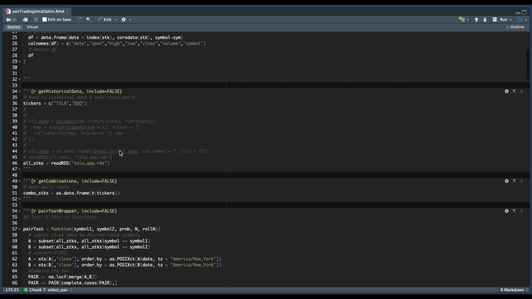Now in the second block, I'm going to assign the tickers that we want to use. So in my case, I'm going to be using Tesla and the Qs. I commented off this block because this is where I actually get the stock data. So make sure you uncomment this or add some code here to get the data for the two stocks you're assigning. And to save time, I save the data as an RDS file, which I'm rereading here in line 46. And the data should be in the data frame.